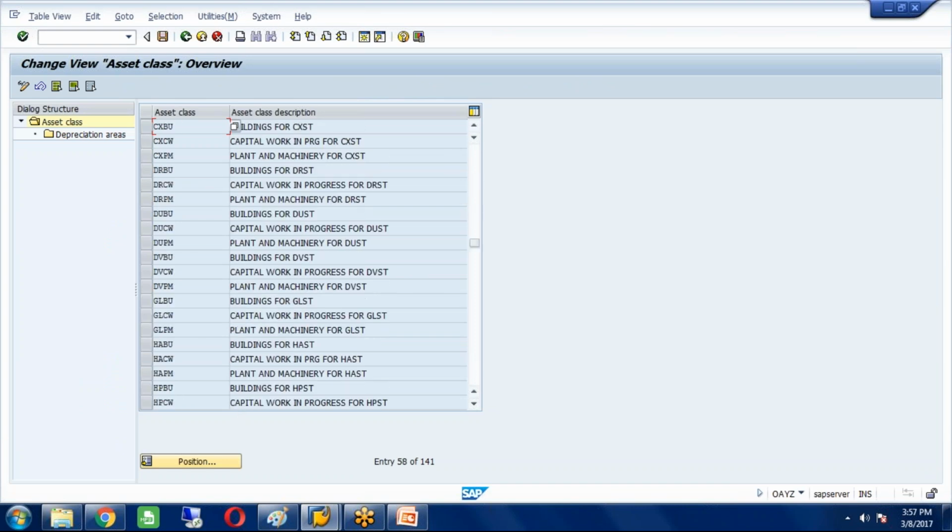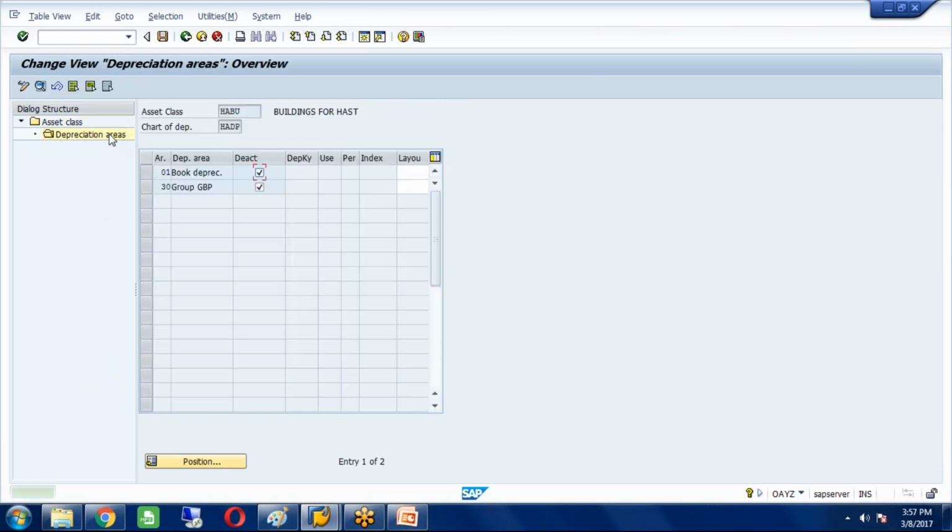So 3 asset classes we have: HABU, HACW, HAPM. First we'll go with HABU. Double click on depreciation areas. Now both these depreciation areas are in the deactive status. For our day-to-day activities, we need the book depreciation.